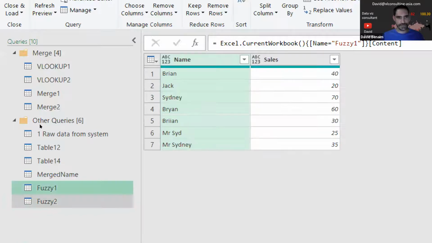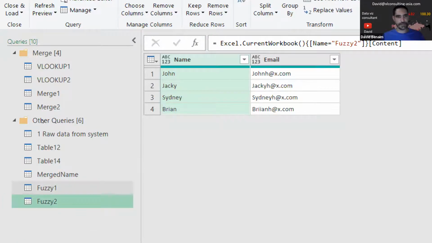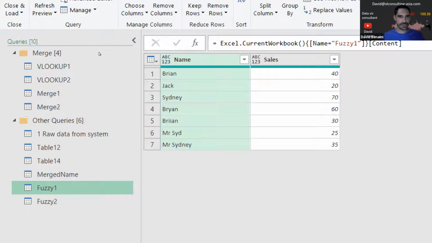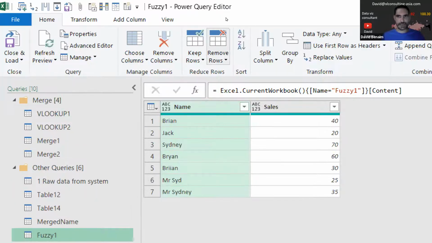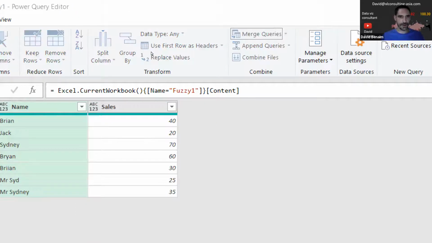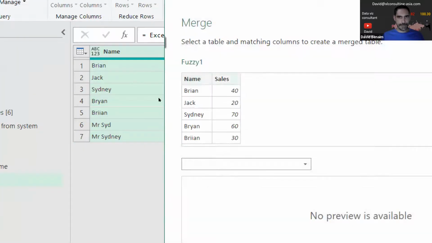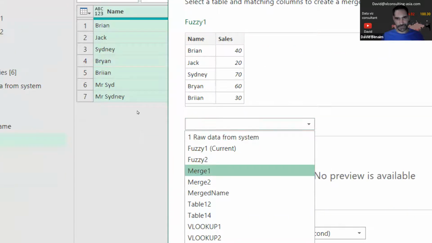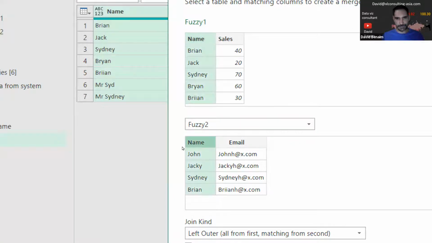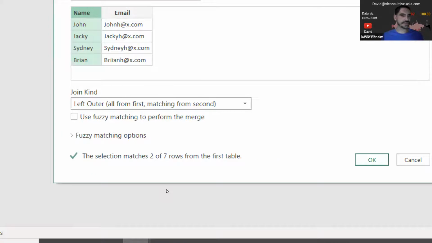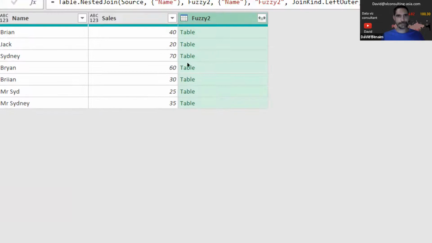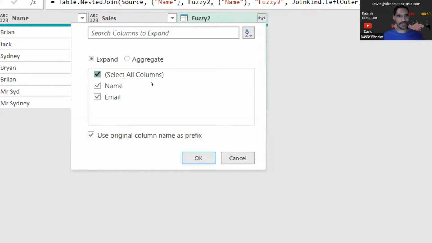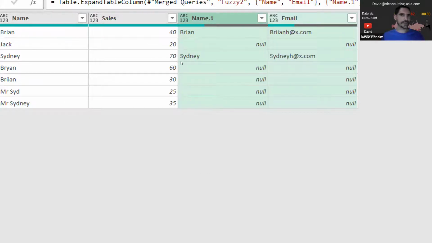So I've got fuzzy 1 and fuzzy 2. I want to take the fuzzy number 1 and I want to get this person's email address. So what I can do is I can go merge queries. I'll do it within the same query. And I can say that I want to merge that with fuzzy 2. Click on the name. And it says it's matched 2 out of 7 rows of the table. So I press OK. And I can expand that to the name and the email. Untick that. And I see that it's only got these 2.